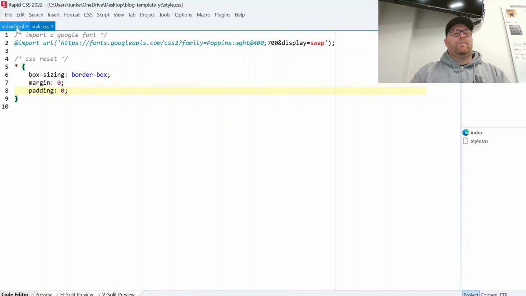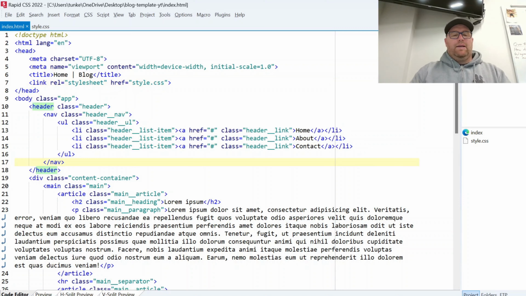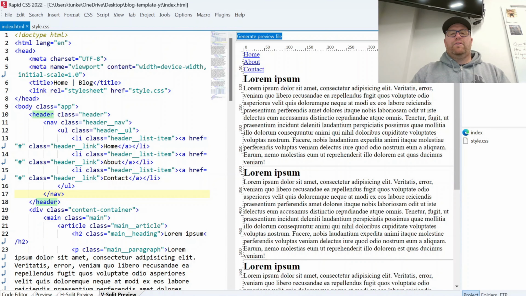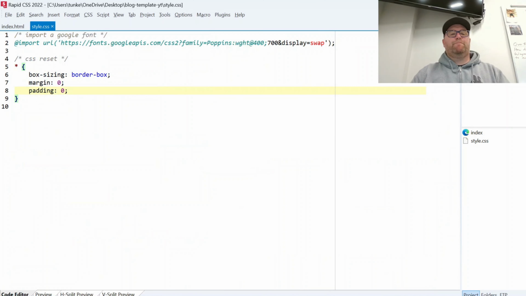I'm going to save that. We'll go back to here and do a preview. And we see we zeroed everything out. So no margins, no padding. Okay.